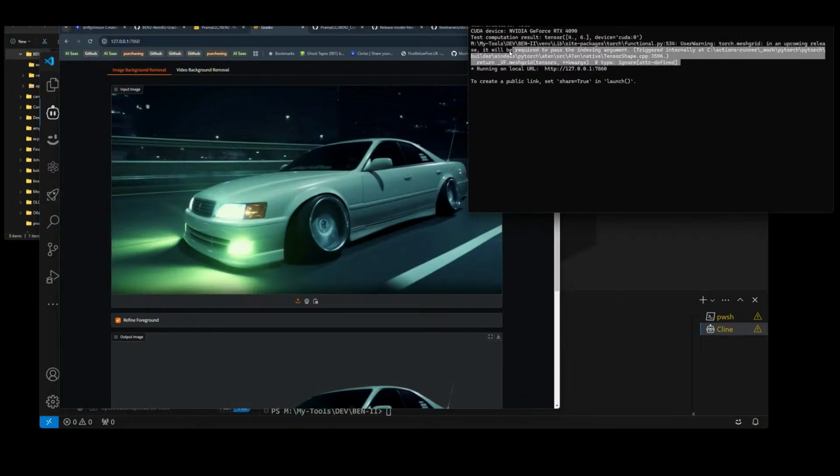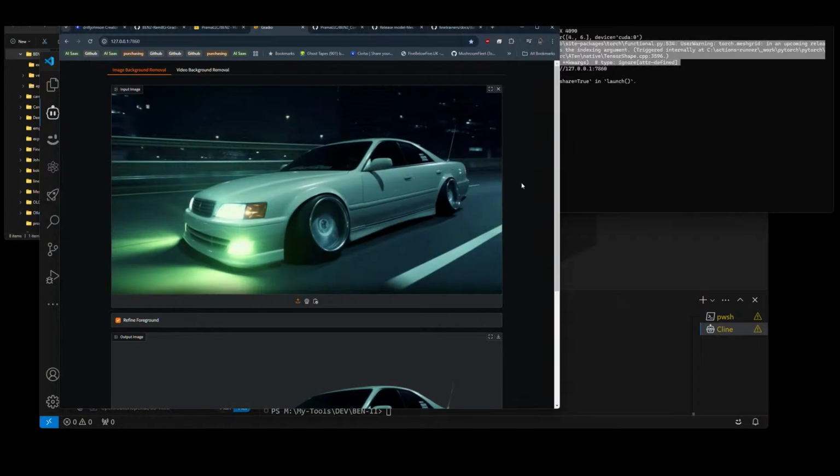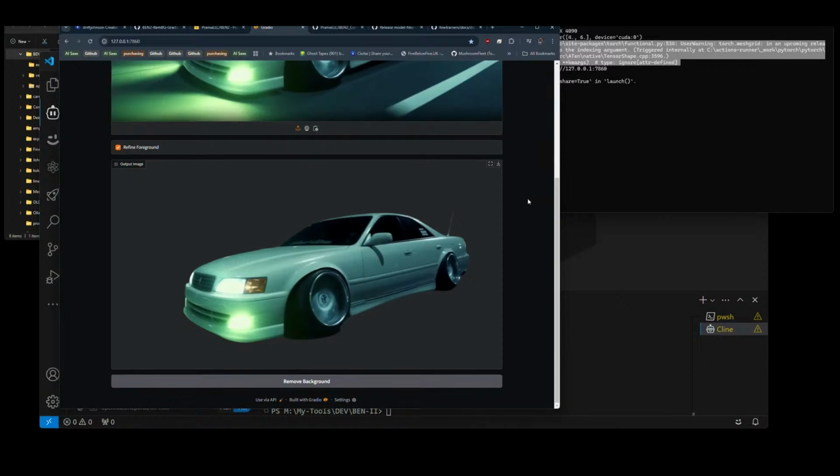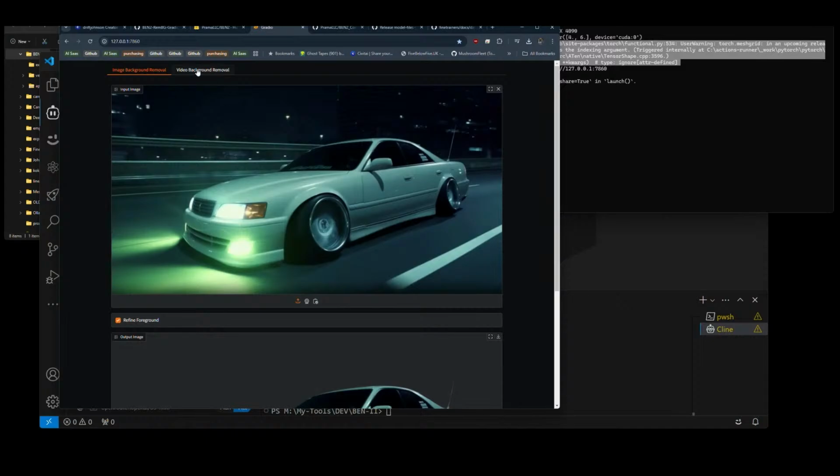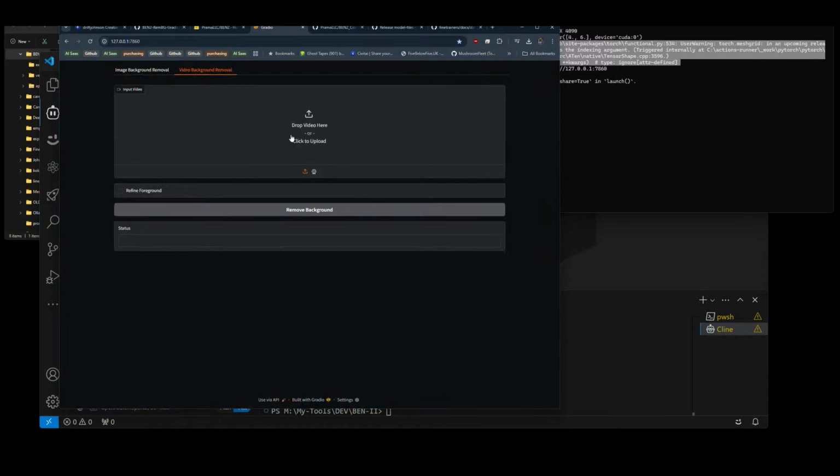And I could just chuck it through, right? But everything seems to be working fine. So I don't know. But yeah, so there you have it. It removes the background. You save it, you know. So that's that one. But the more interesting one was the video background removal, because this is something I use a lot with InspireNet.